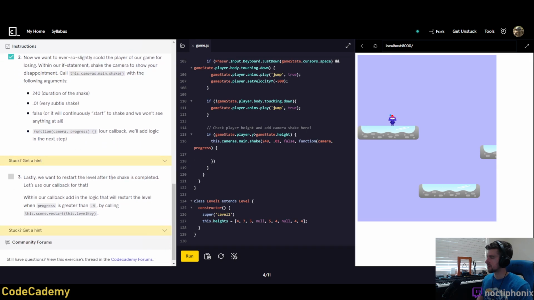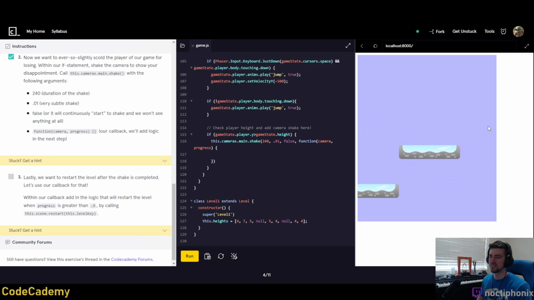So lastly, we want to restart the level after the shake is completed. So right now, if we drop down here, yeah, look at that. There we go. The camera is shaking.